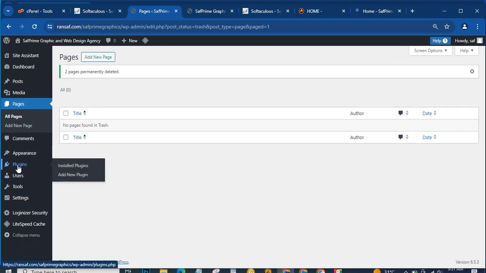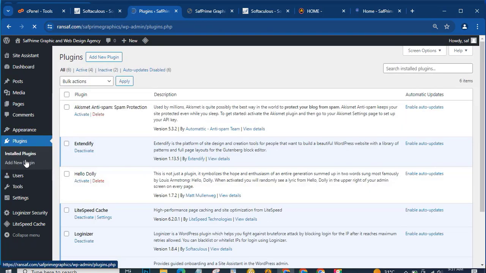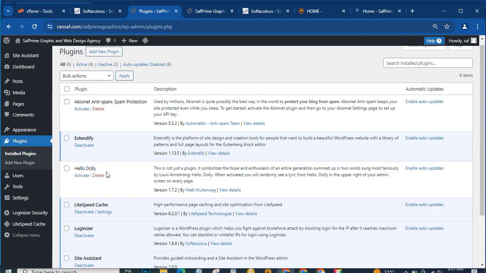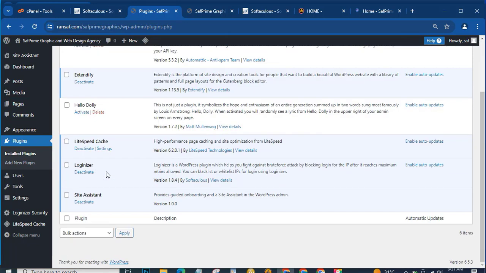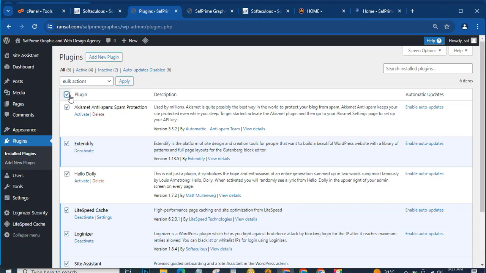Then let's go to plugin. What are plugins? Plugins help the website to run smoothly. See, all these things are plugins, but because we are not going to use them, let's delete them.